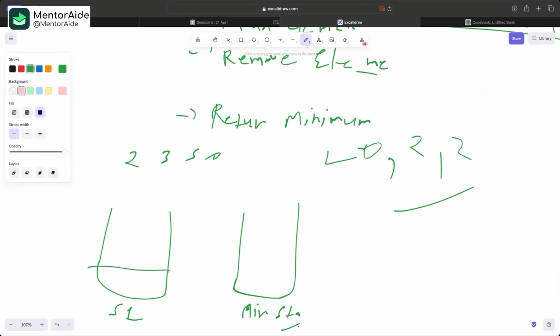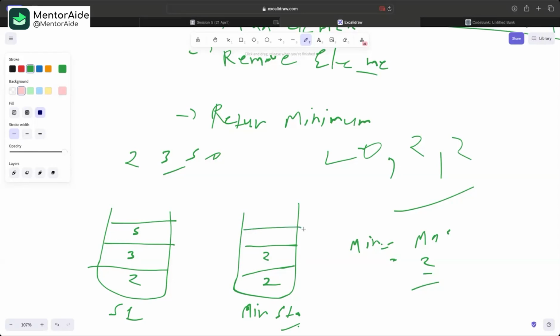Push 2. Okay, I push 2. Whenever you are adding an element, you will always compare it with the minimum. Initially, the minimum will be the maximum value, anything max you can say. What is the current minimum after adding a new value? It is 2. So push this 2 also in the min stack. Next, add 3. Is our minimum value going to change? No. So still add the min value again, 2. Add 5. Did we get a new minimum? No, again add 2.